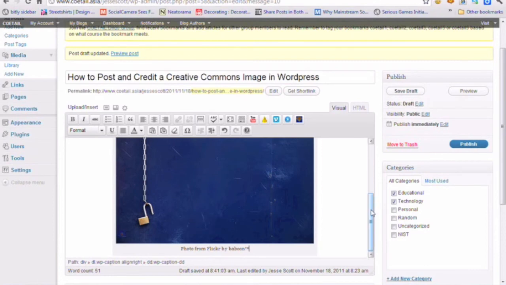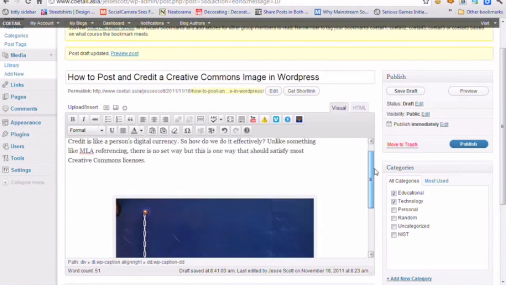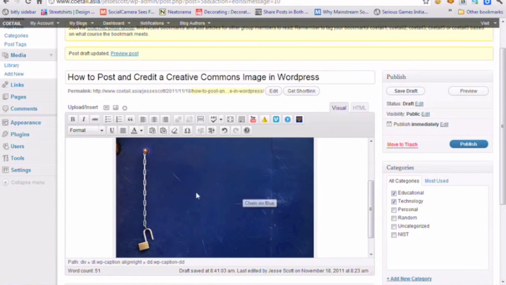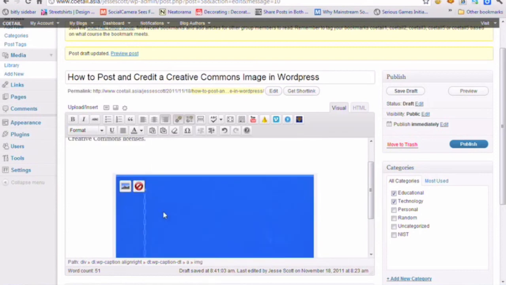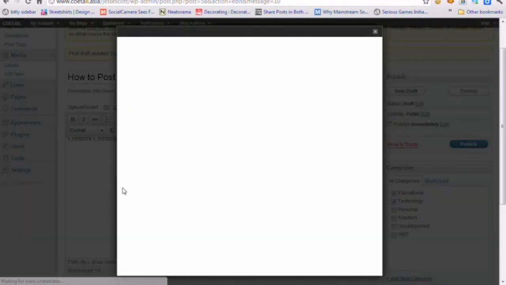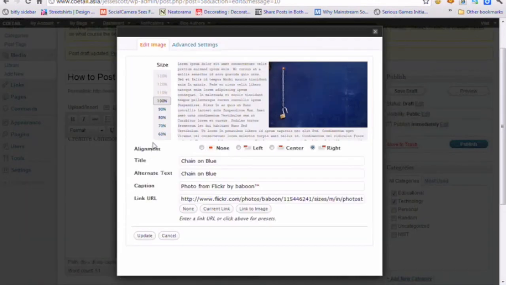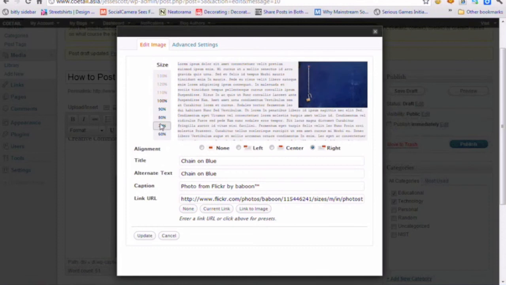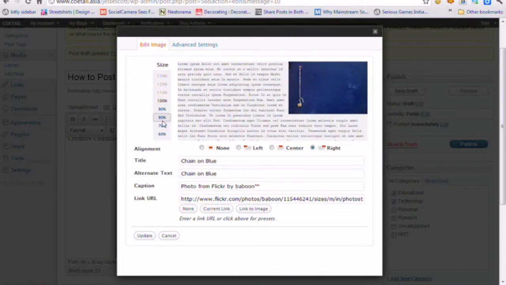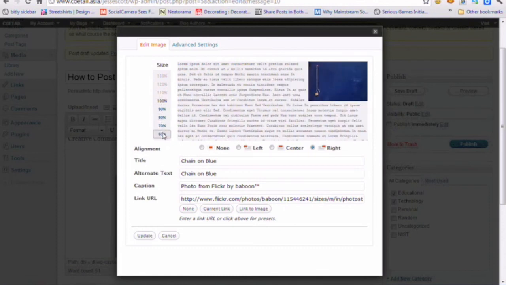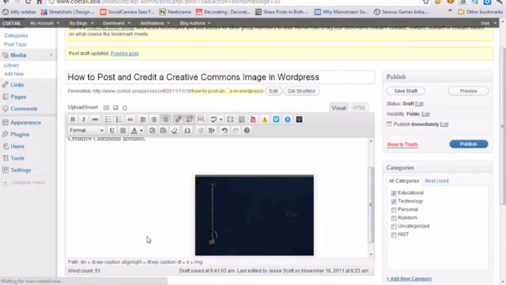Now you can see it's actually still quite large, possibly larger than you'd want for your blog post. So if you click on the image, you can edit the image right up in the left corner there. There's an icon. And there's some options from 100% to 60% to adjust the size of your image. I'll put it down to 60% and then just update it.